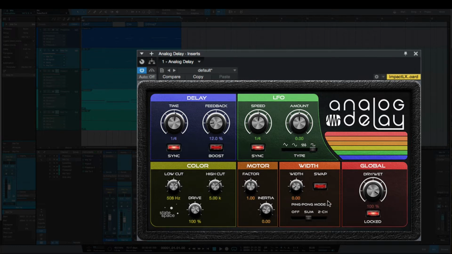So let's get to the width, because this is where things are new. So before, we had a knob that would go from mono to stereo to ping-pong, and now this just goes from all the way counterclockwise at 0 is mono, all the way to the right is full stereo. Swap channels, we've had that before. So the ping-pong mode, this is really what's new here. So there's 3 modes for the ping-pong, or I guess you can really say 2, because one is just off, which just turns off the ping-pong mode.